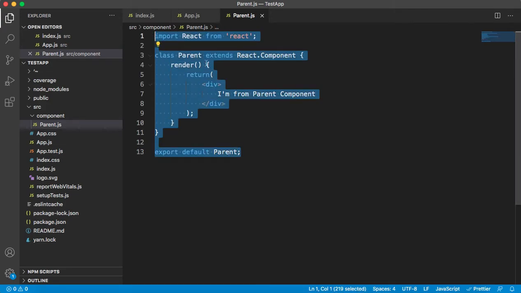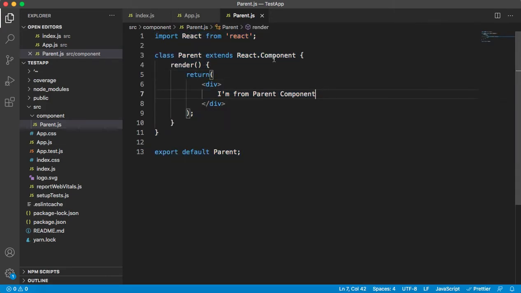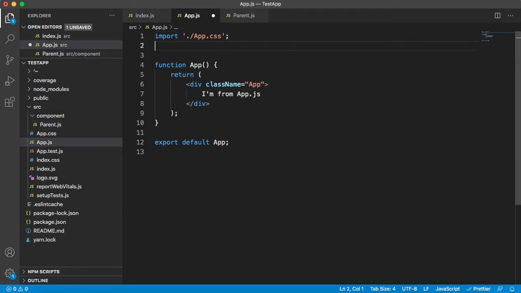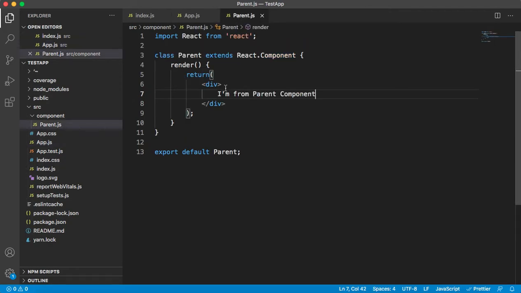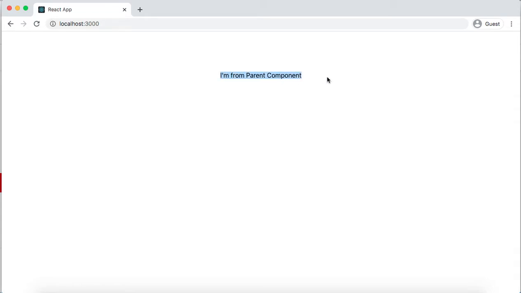Now this is just a simple component. As you see, there is nothing much, just one label. Okay, so now I'm going to import this Parent component here, Parent from ./components/parent. Okay, and then I'm going to call this Parent from here. So now from the app we are invoking the Parent, and Parent just has one label. So when I reload the screen, I can see I'm from parent component.